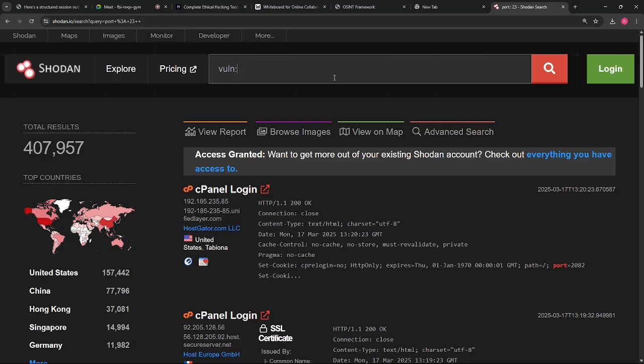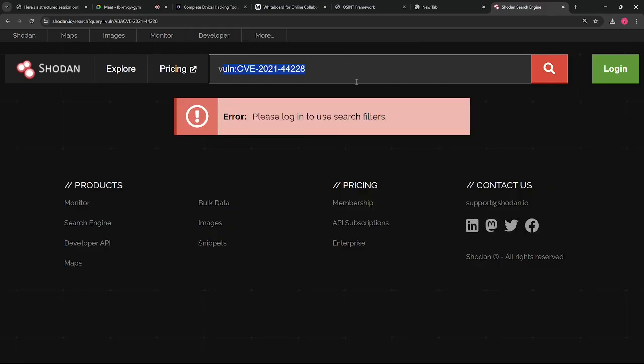One second, I'm looking for some CVE, like Log4j. The CVE is under 2021, and that was for Log4Shell: CVE-2021-44228. If I search for it and there is any device vulnerable to this particular vulnerability available on the Shodan search engine, it will be able to find it. So that's how it will be.